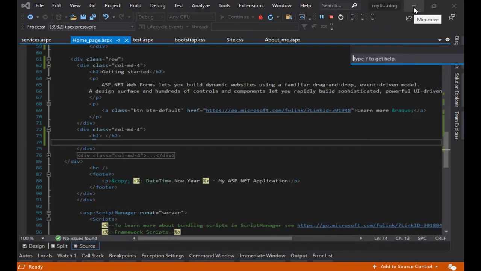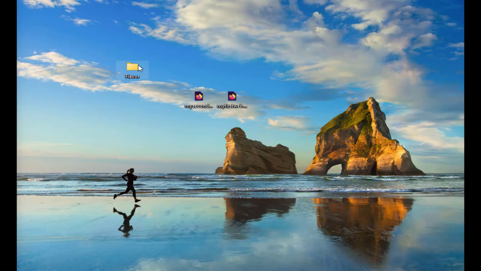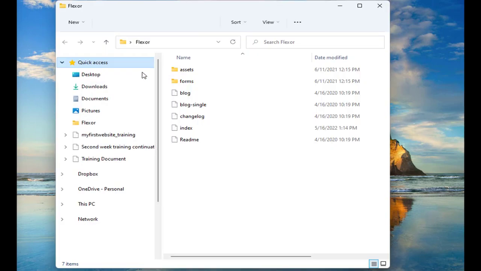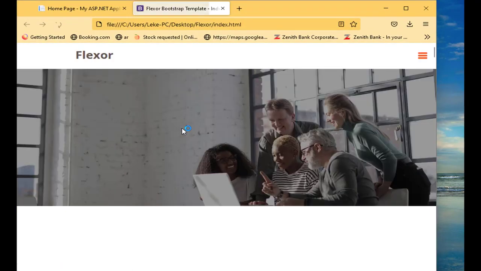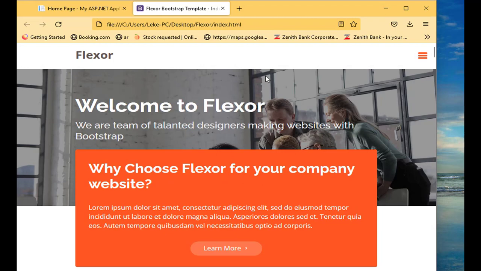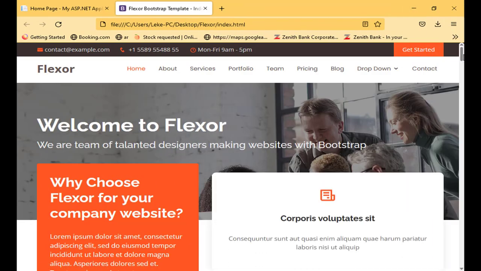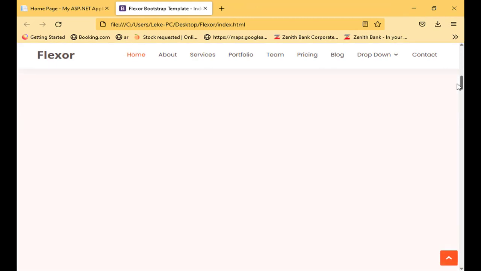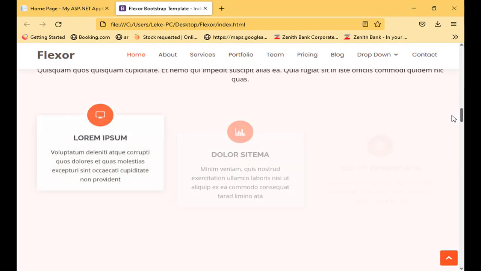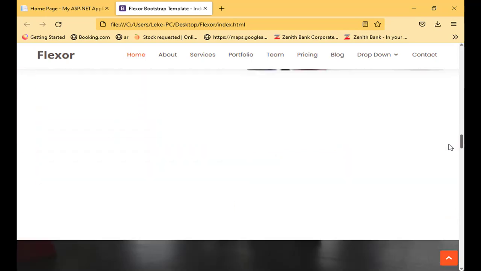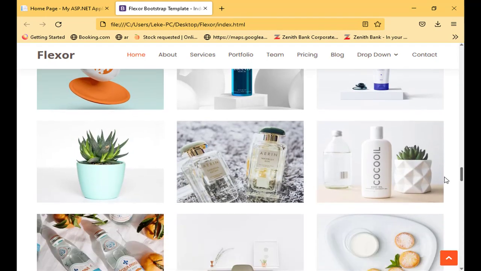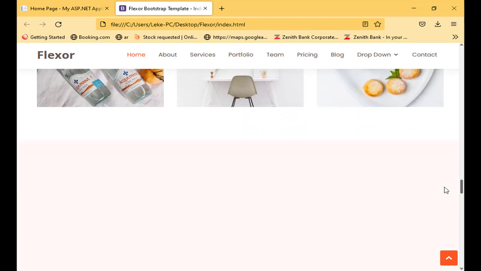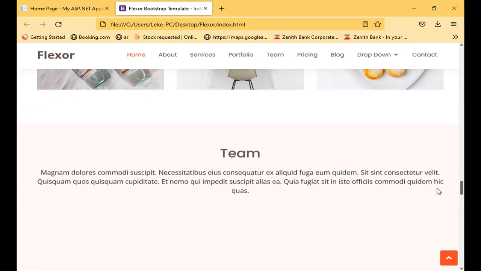Now, let's see this template we're going to work with. If you have a template like this, I open my folder, and I have this index. I open it. This is a full-fledged template. If you now ask me, how do I migrate this template into my documents? I want to do it carefully, and I want to be fast about it.